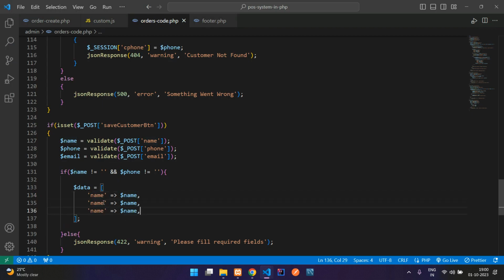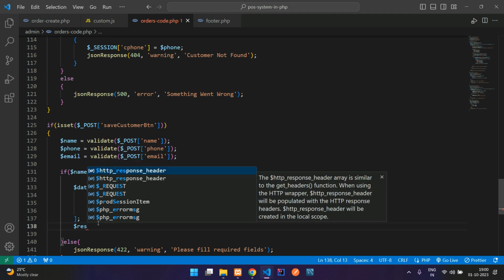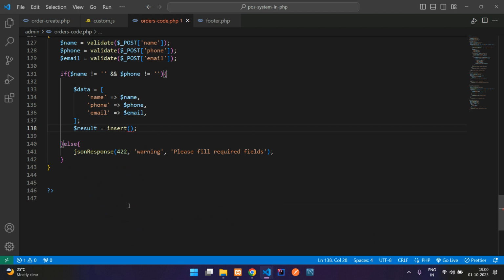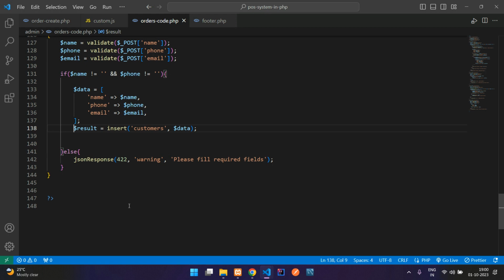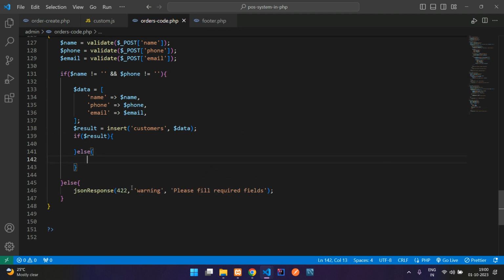So now get back. Okay, name, phone, and then email. And now use the insert function which we have created, which is customers, comma, $data. That's it, guys. And now you save the data. If it is true, you return, else you return something went wrong.